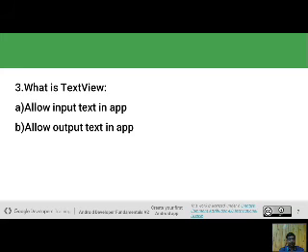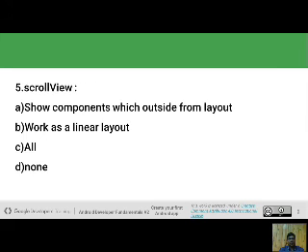Next, what is the text view? The options are allow input text in app and allow output text in app. Edit text is used for input, but text view we use for output text. When you insert any text into a text view, it is shown on the screen, but no operation is performed on the text view. So it is used for output view. So the answer is allow output text in the app.